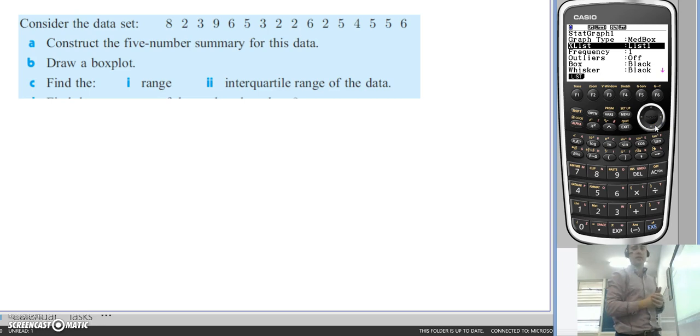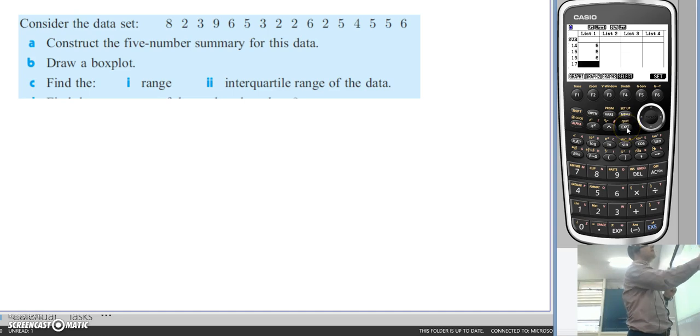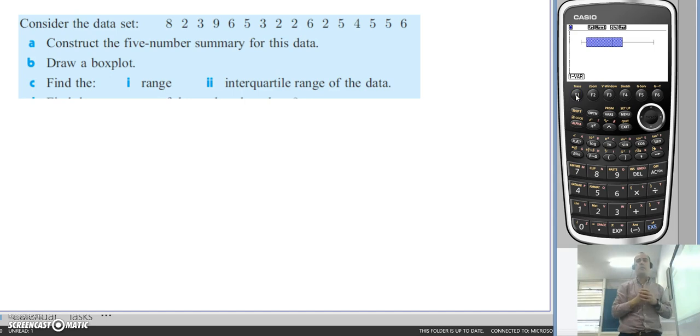Which list is it reading off? List 1, that's great. The frequency, how often is it occurring? Well, each one's happening only once because they're individual pieces of data. I'm going to exit out of that, and then I'm going to click graph 1, so pressing F1. And there it's drawn my graph.